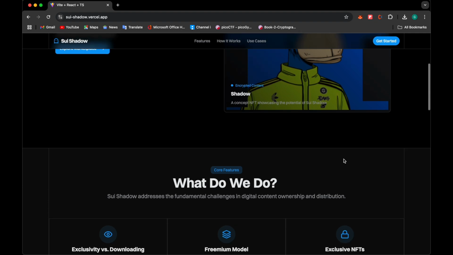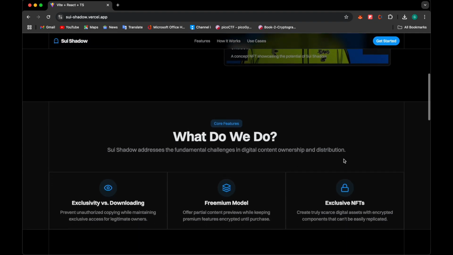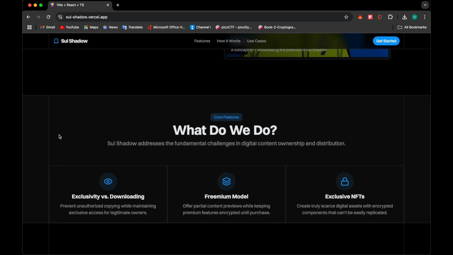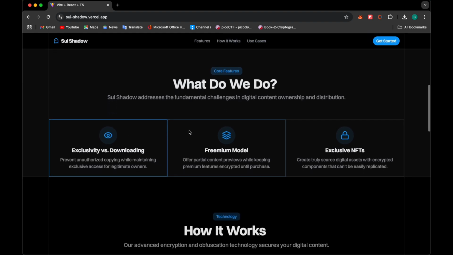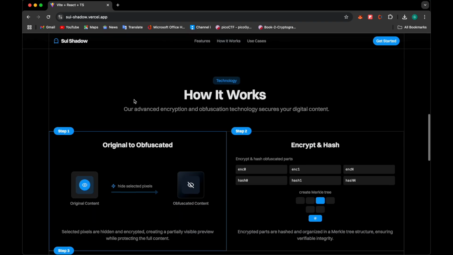So here are the core features of what I'm doing on my platform. The exclusivity versus downloading: earlier, people used to simply download the image and mint the NFT as their own, which removed the concept of exclusivity, so people did not know which NFT is the main one or who the artist of the NFT was. And also the freemium model and the exclusive NFTs. Now moving on to how it works.